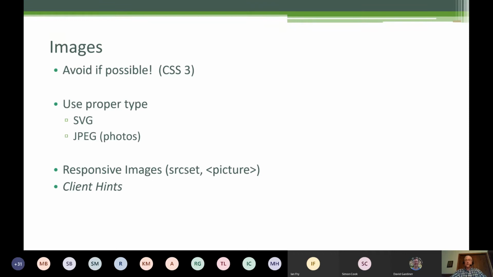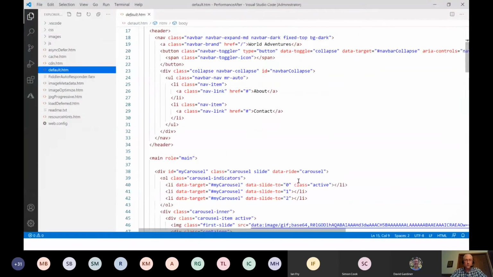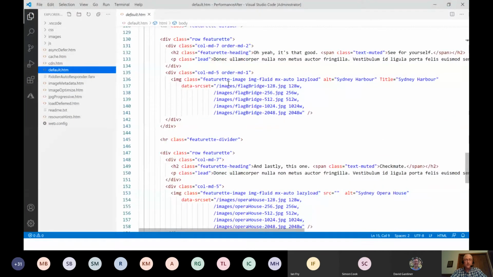The other thing to focus on, I have a responsive website, so it works on phones, tablets, and desktops at different breakpoints. And years ago, there wasn't a good way to do that. Now there's both source set and picture. And so I'll show you the source set. What source set lets me do is I can specify, I have an image. This is my Sydney Harbor.